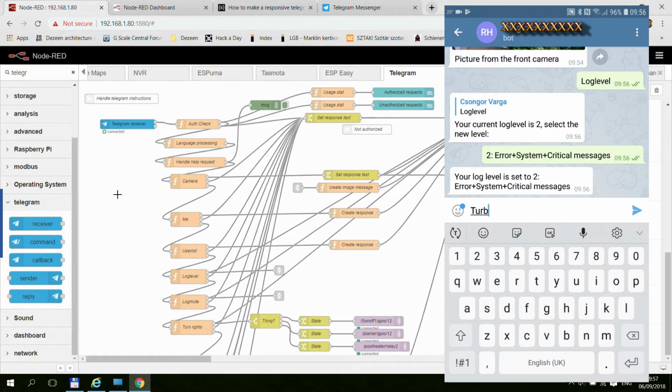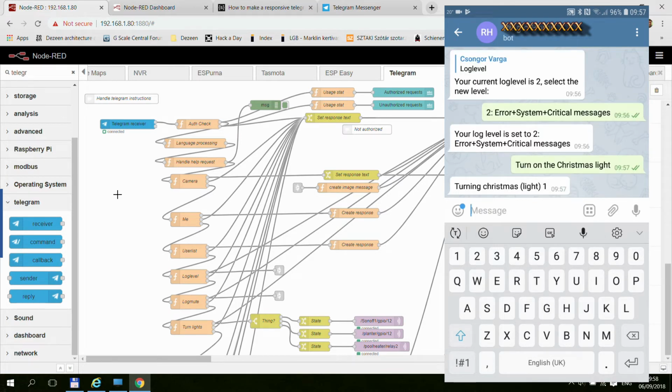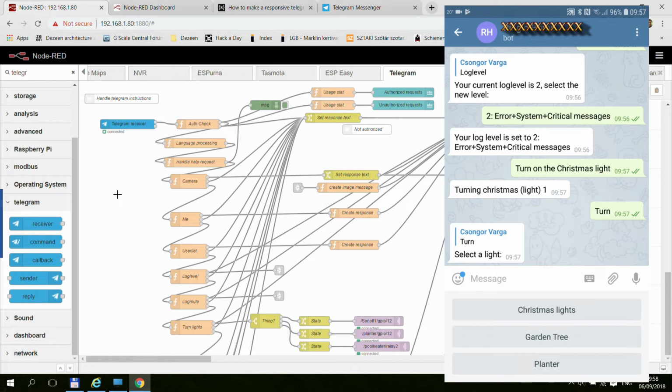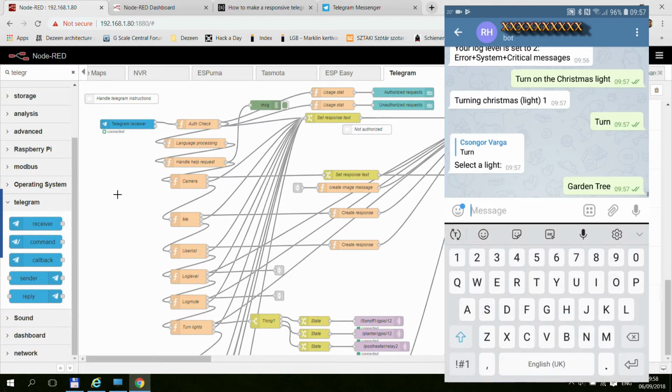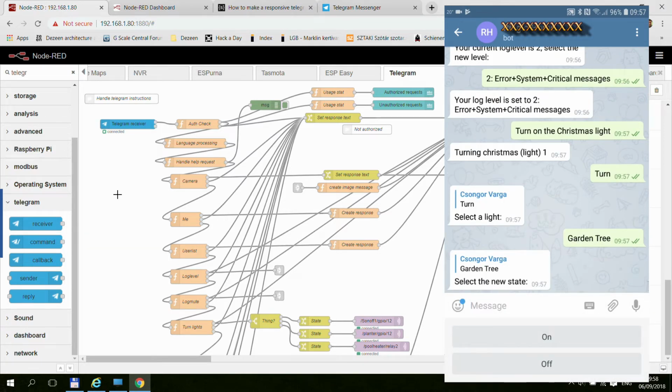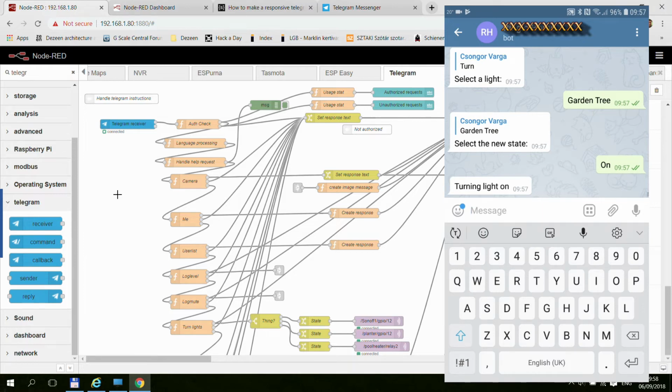And I have implemented the same for one specific command, which is turn or switch, so switch on lights. So I can say turn on the Christmas light, and I will get a message back saying that it is turning the Christmas light on. But what I can also do is, if I only type turn, then the system knows that I want to switch on some lights. So then it gives me options like, okay, I want to turn the garden lights, and I want to turn it on or off. So I want to turn it on. So now it says turning the light on.